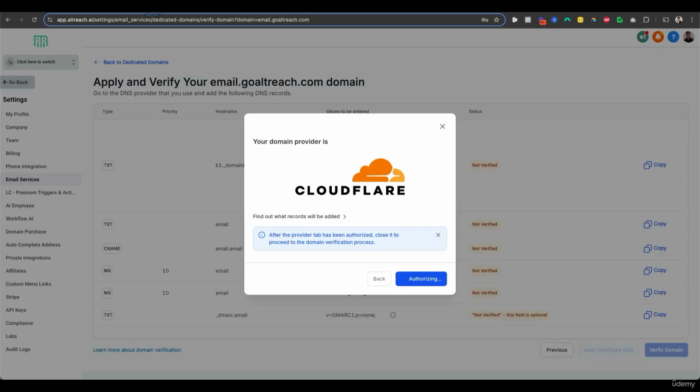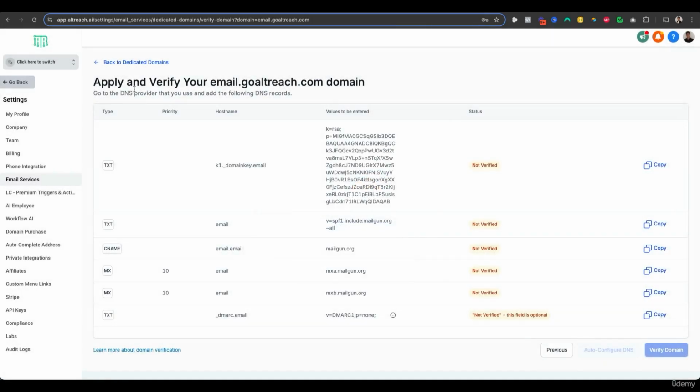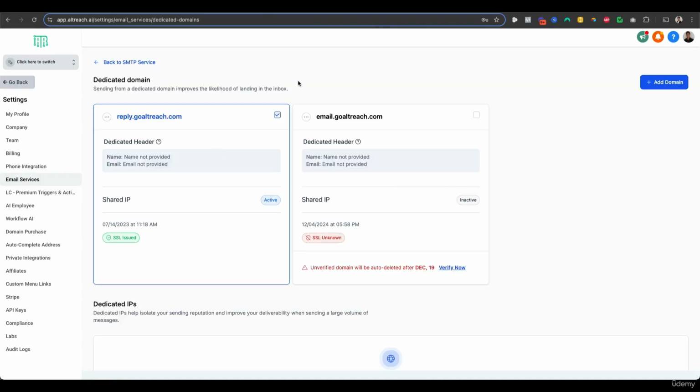And then I would just come back here, and you can also do it manually, of course, if it doesn't automatically do it. Once you're done with that, you'll verify it. And then when it's active, it'll say that the shared IP is active and the SSL will be issued. Okay, so that's how we set up the dedicated domain.